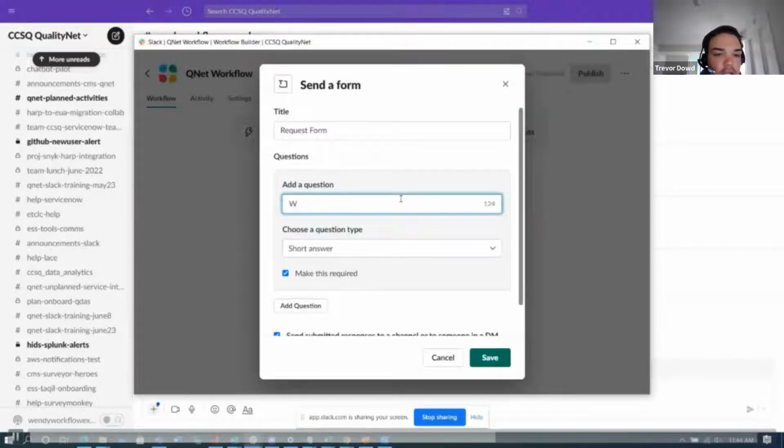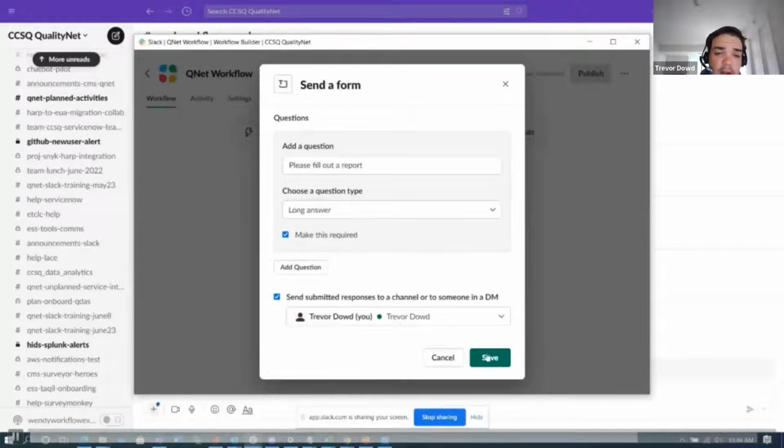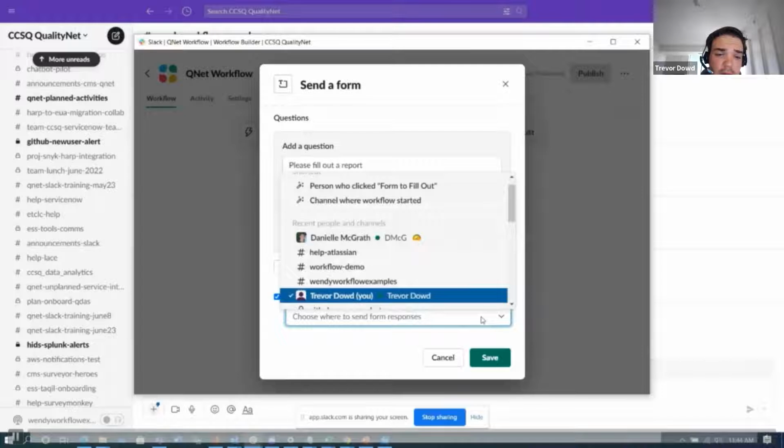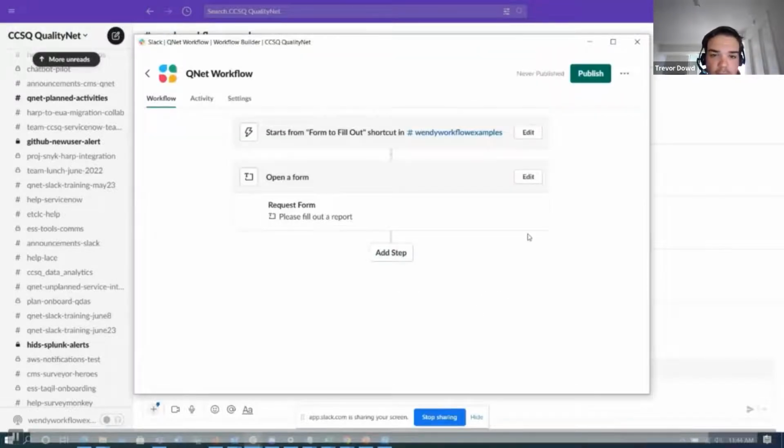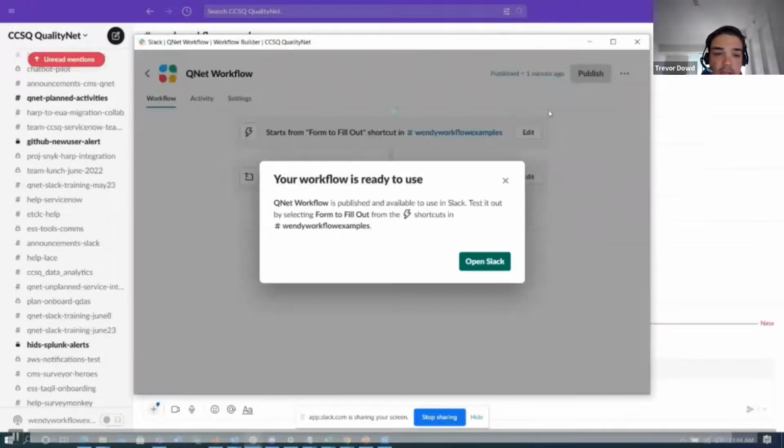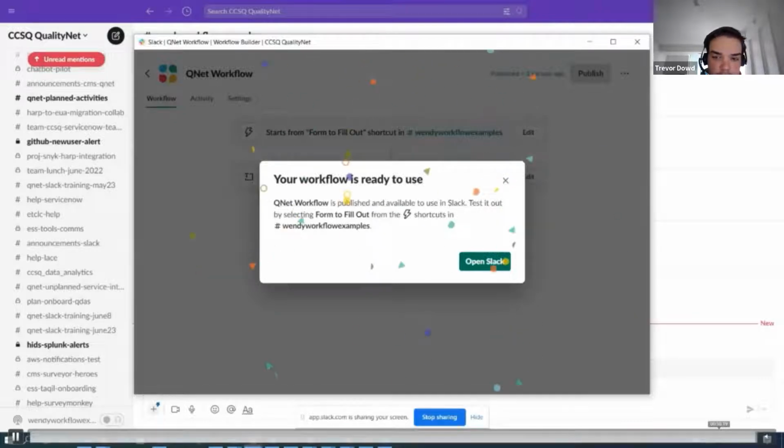Then you'll add a step of send a form, and I'll just type in some example text here. And you'll put in your questions, and then you can select what sort of answer you want. This can be a short answer, so just a couple words, or it can be a long answer, or it can be a multiple choice. Then you're going to send it to who you want it to send to. In this case, I will send it to me, and you'll save it. You'll go up, hit publish, and your workflow is ready to go.